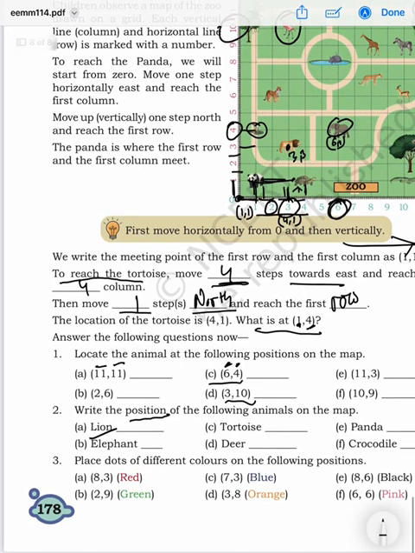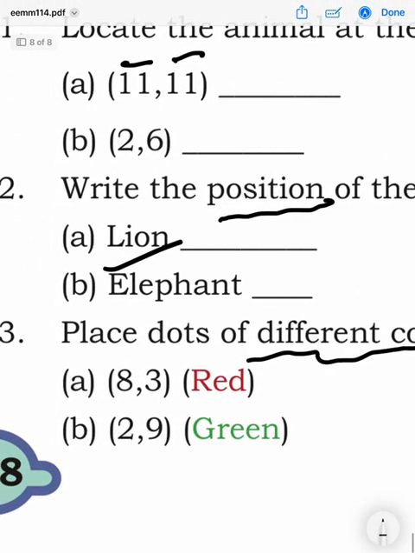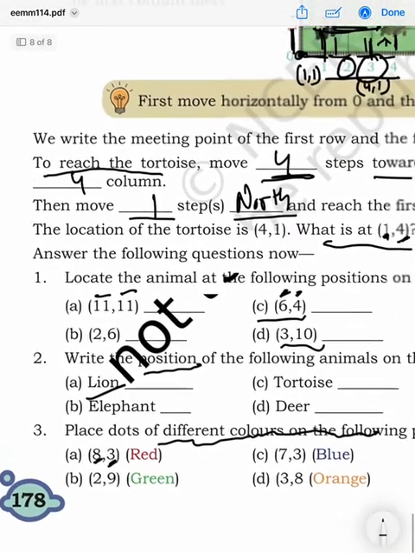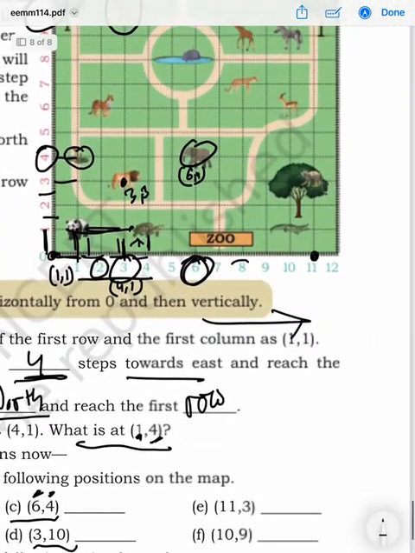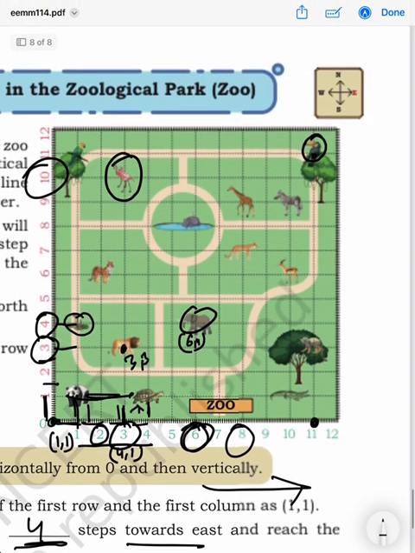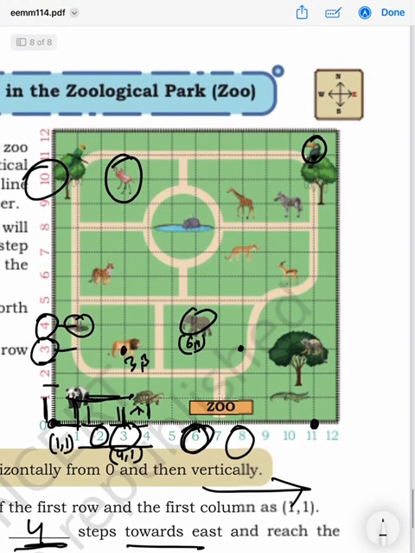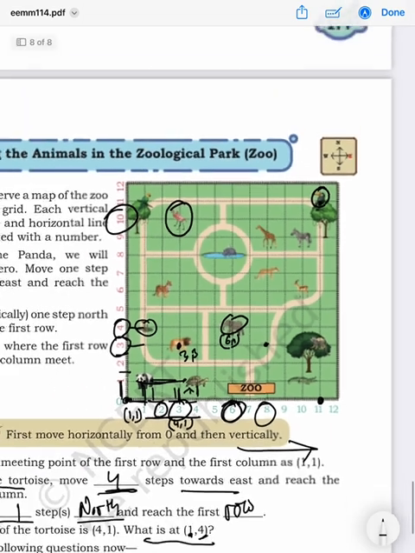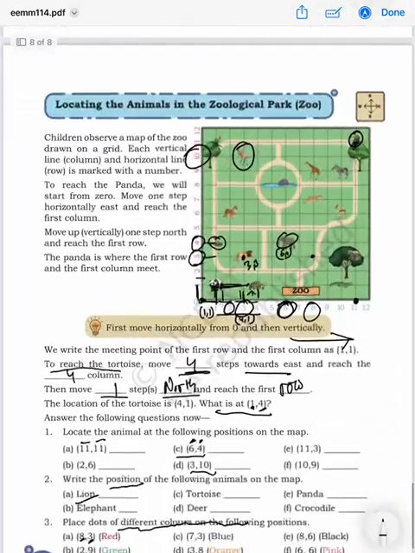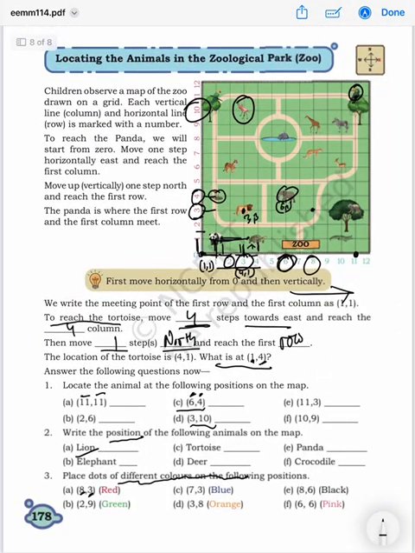And the last question is, place dot of different color on the following position. Now you have to just place the dot of different color, like 8, 3. 8, 3 means 8th column and 3rd row. Where is 8th column? This is 8th column. Where is 3rd row? This is 3rd row. So here you have to put a red dot. In the same way you can put the dot of the given color at the particular position.